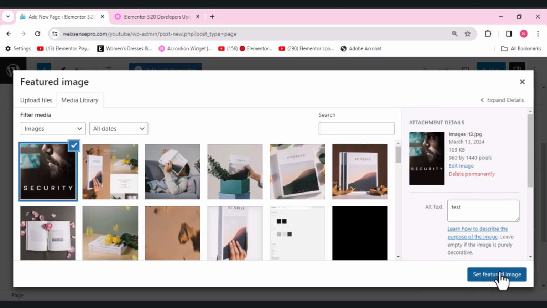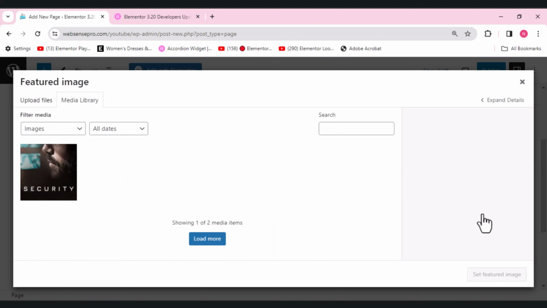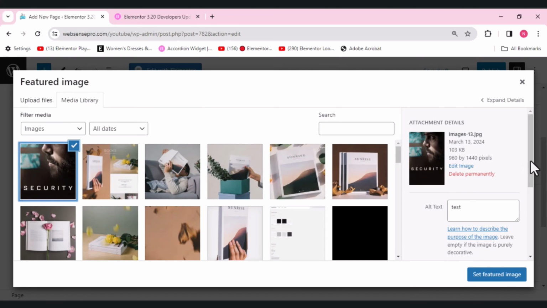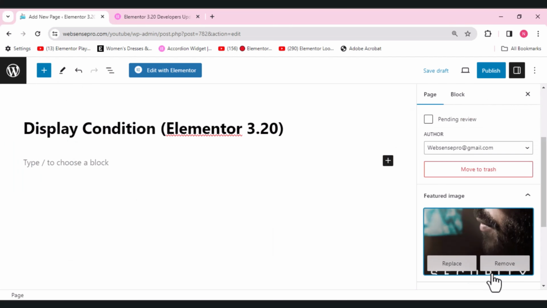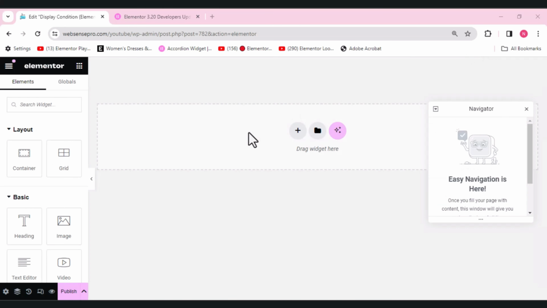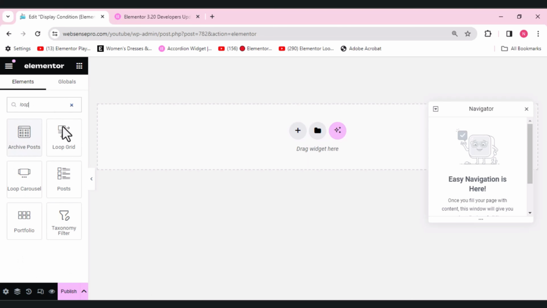Let's choose this. For this featured image, I added the alt text as test and I have given it the title security. This will be used in the display condition. Let's click Edit with Elementor now. Here I'll be adding a loop grid. Let's search for a loop grid from the left side and drag it onto the screen.